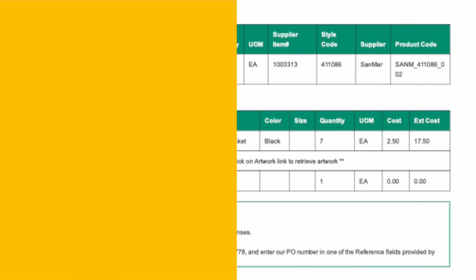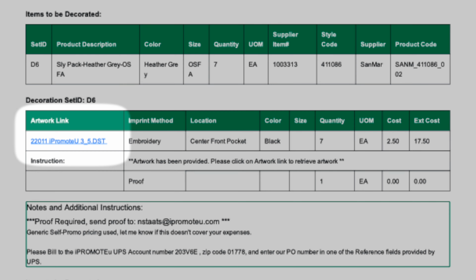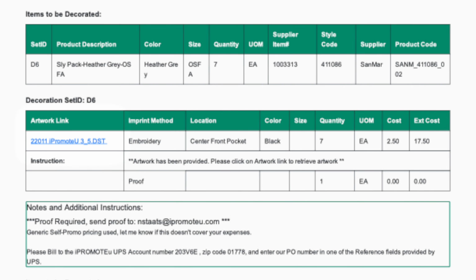Don't assume we have them on file from a previous order. Attach the final approved artwork every time. Include the quote your client signed off on so there's no confusion about what was promised. This one step prevents more back and forth than almost anything else on the list.